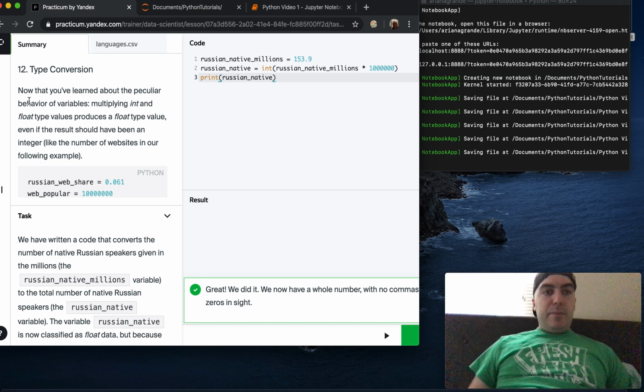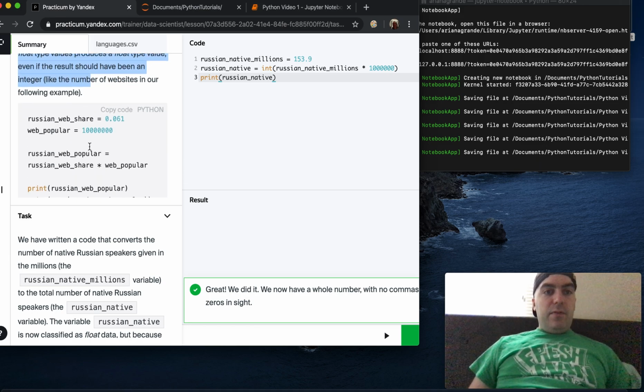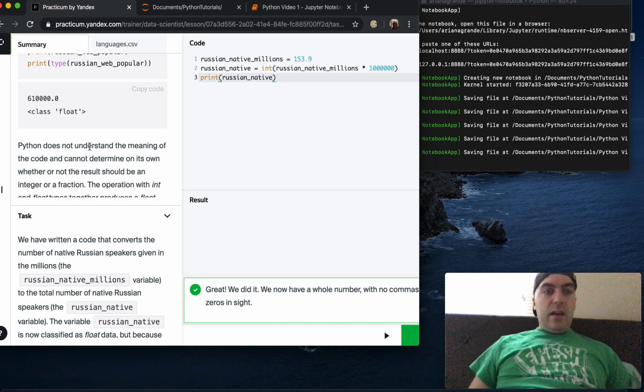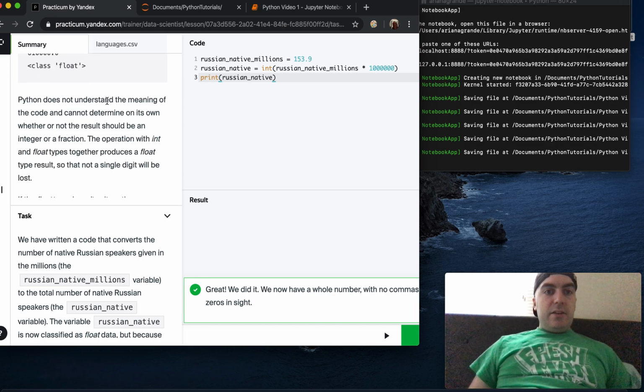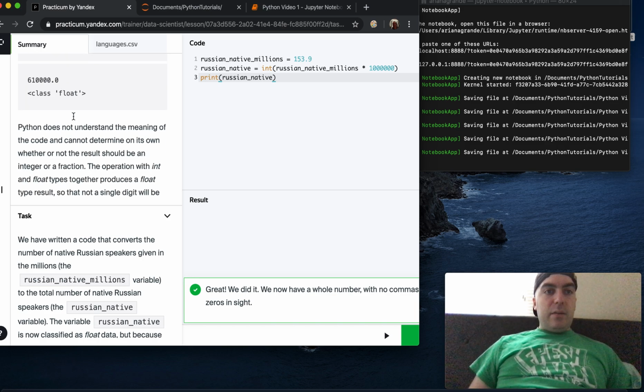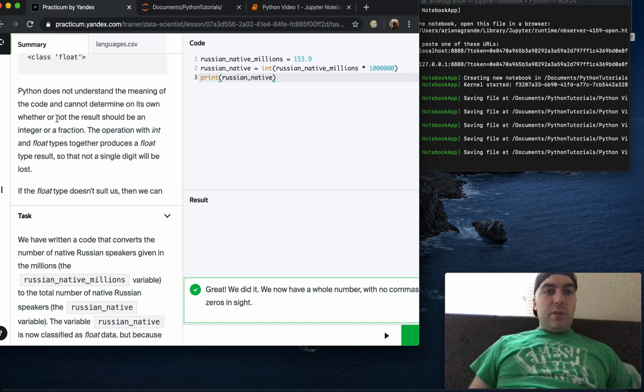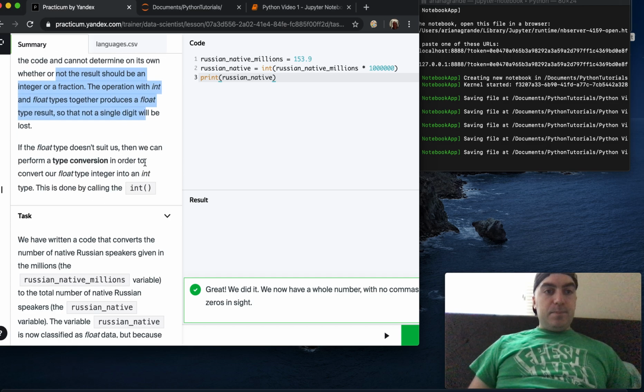Now you've learned about a particular behavior of variables: multiplying int and float type values produces a float type value, even if the result should have been an integer. You can fix that, is what they're probably going to say. Python does not understand the meaning of the code and cannot determine on its own whether the result should be an integer or fraction. So the operation with an integer and float types together produces a float type, so that not a single digit will be lost.